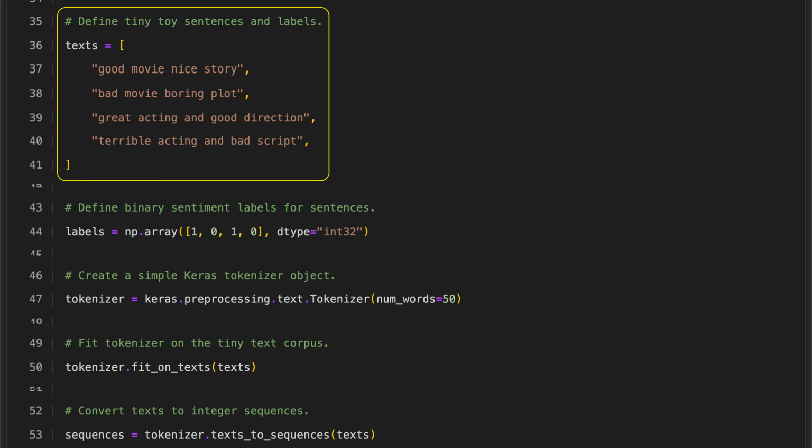We begin with a small set of simple example sentences that serve as input data for our model. Each sentence is a short movie review or opinion expressed as a text string. Using these examples, we set up a basic text classification task. The goal is for the model to learn to distinguish between positive and negative sentiments based on the patterns it finds in these sentences.